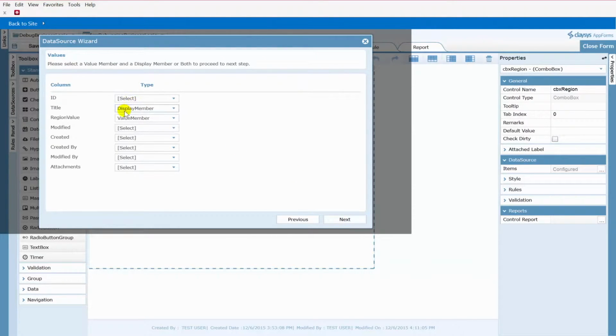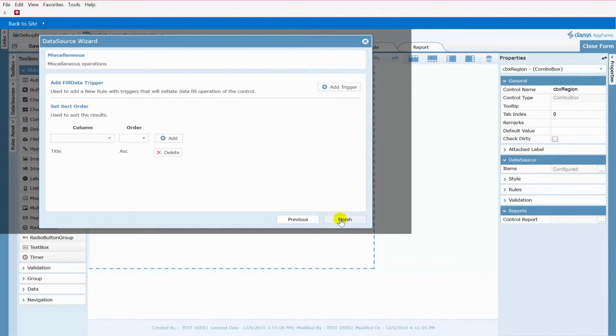But I've done something here that I don't typically do, but this helps show how you can use the debugger. The title field coming from that list is what I'm going to be displaying to you in the combo box. But once a selection is made, what I'm going to be storing from that selection is the region value, another column that I have in my SharePoint list. So for instance, if you choose US, the region value is US. If you choose Europe, the region value is EU. That's simple. So we'll click next on this.